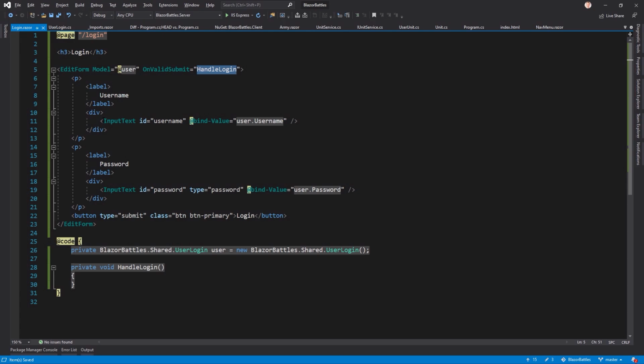The most important parts are the input text component here, which binds in this case to the username of the user login model. And this thing here binds to the password. And in the end, we need a button with type submit so that the handle login method is called.